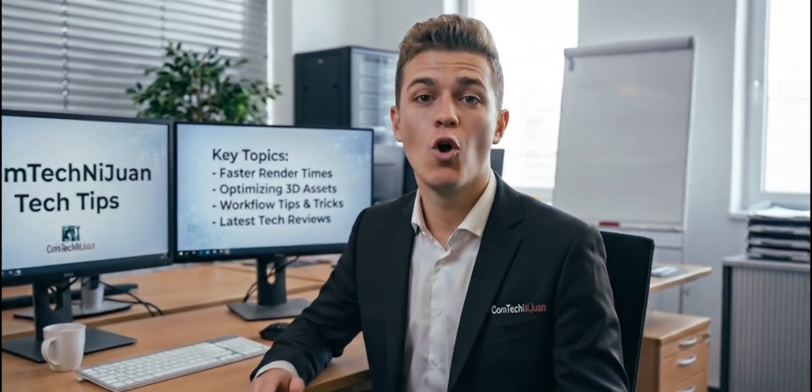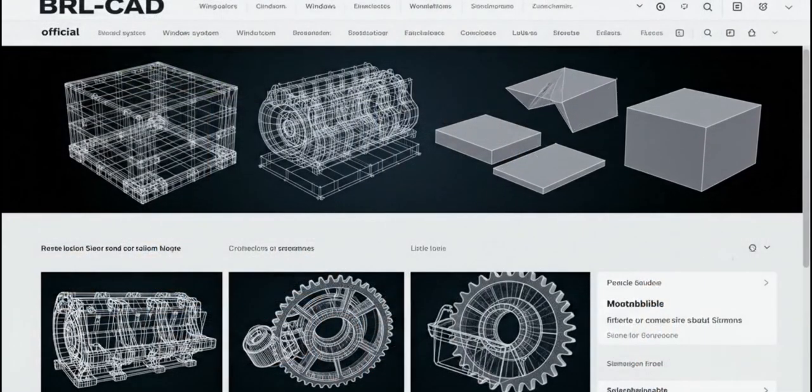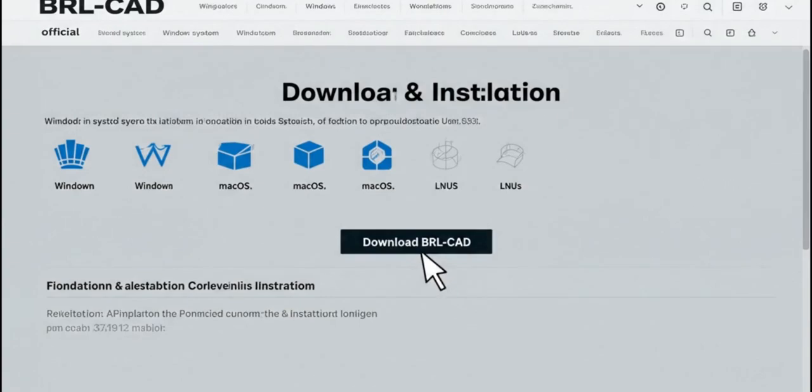BRL-CAD is a powerful, open-source solid modeling system used by the US military for decades. Today, you will learn how to download and install it on your computer safely and quickly. Let's get started.